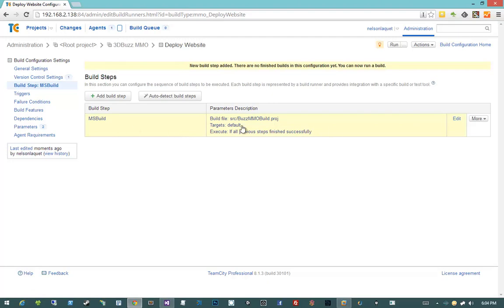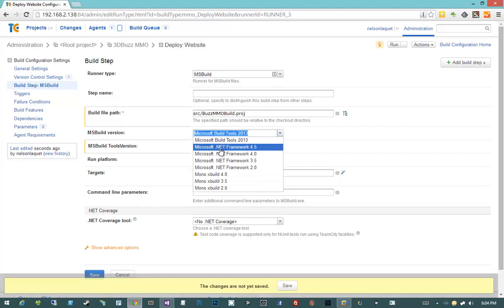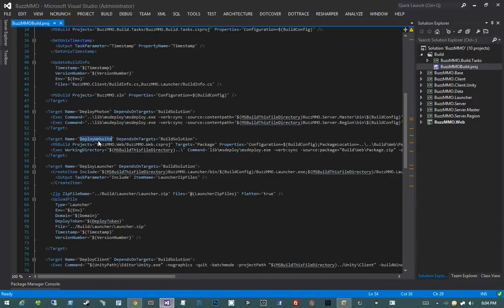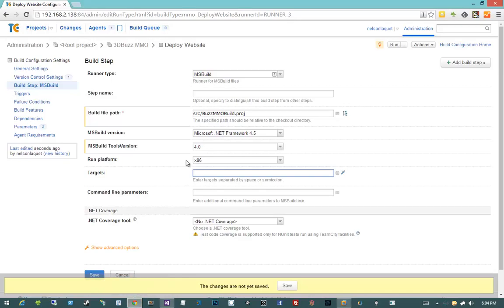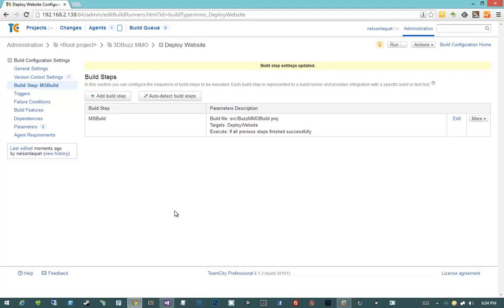Now that I have the build step, I'm going to click into it and change some of the parameters. First of all, the MS Build version that I want to use is 4.5. Second of all, the target I want to use is going to be deploy website. And there you have it. That's our website task. Now all we need to do is set our parameters.